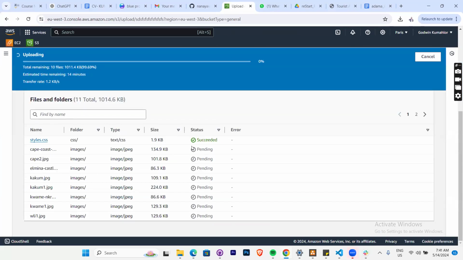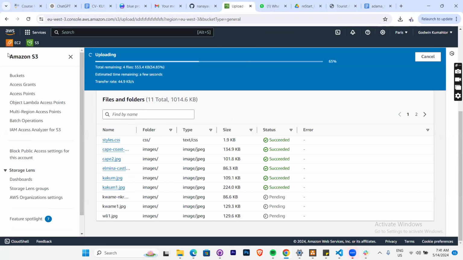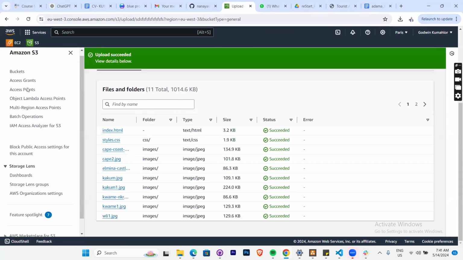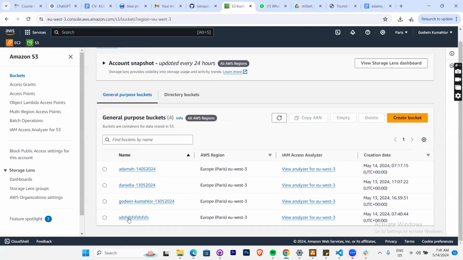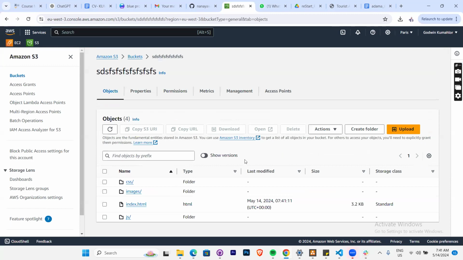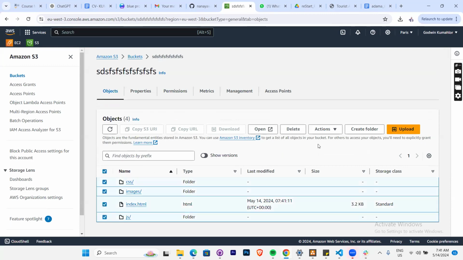When it's finished uploading, you go back to your S3 bucket, you make it public. So whilst it's uploading, let's go to our bucket. It's even done. So we come to our bucket. Where is the bucket that we created? This one. So you select all the files. We make them public.